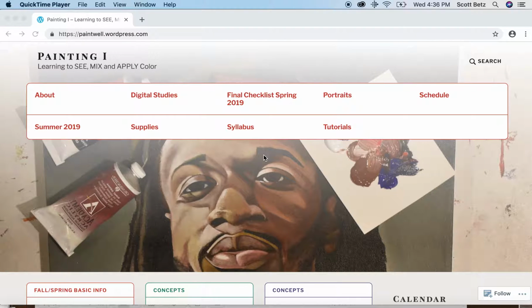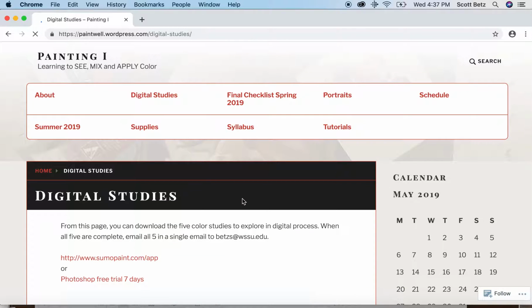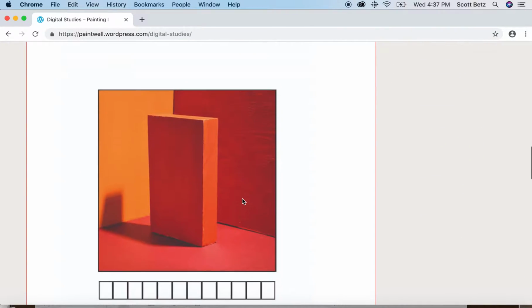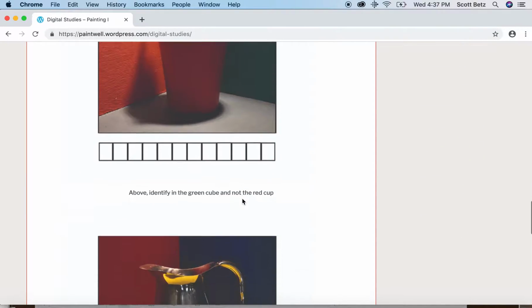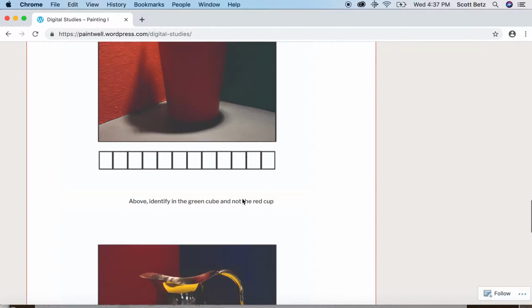What I'm hoping to show you with this video is how to use digital studies to analyze the values that will help you see these a little bit better when we're working on our paintings in the future. When you go to the WordPress site, you'll find digital studies right here. Click on there and it will take you to a page with 5 different images. And in those images I want you to find 12 different values, or 12 different colors.